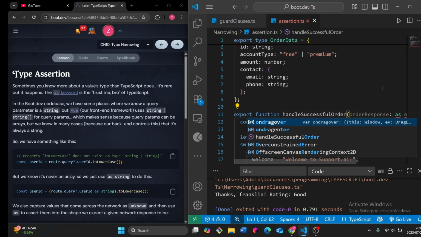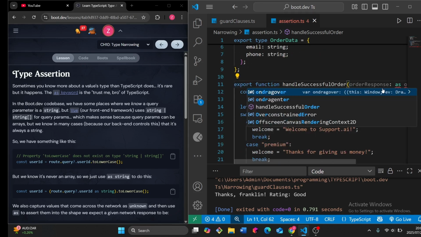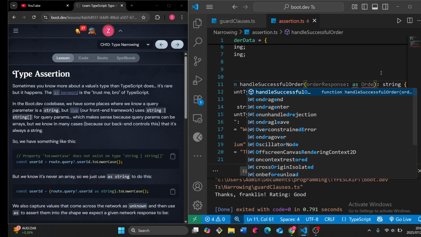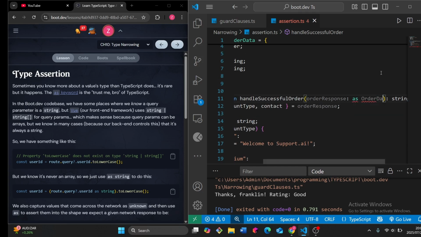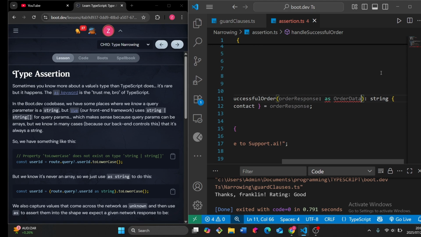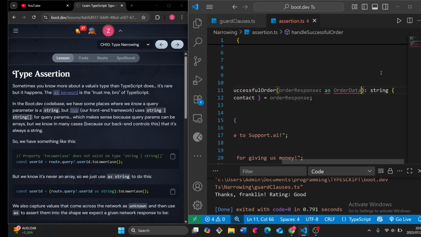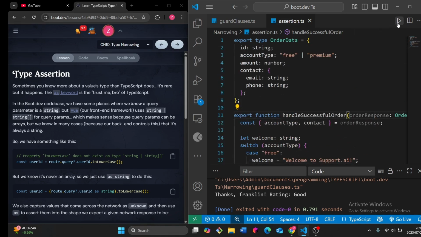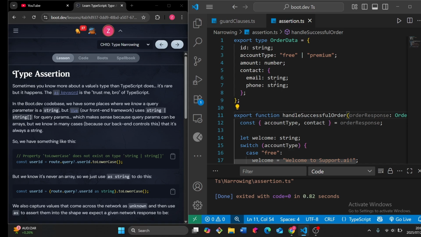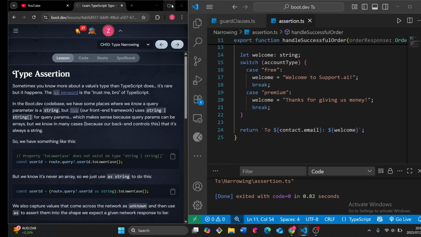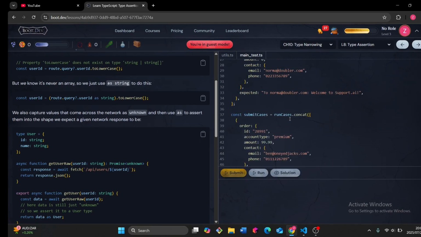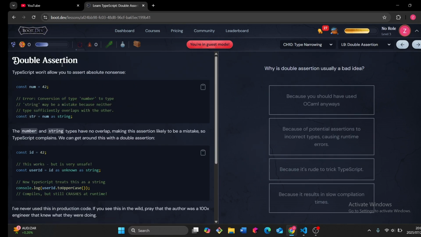Wait. So we don't do it like this now. Okay, we can just do it's type assertion, bro. But this is just that. So this will return nothing. No errors. Did we fix the code? I think we did. Fixing the code is fixing the code, bro. Double assertion. Okay, let's see.